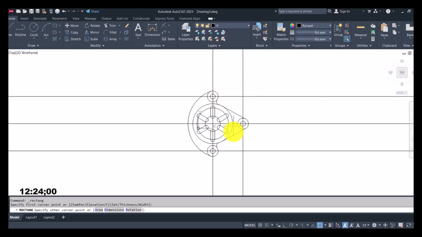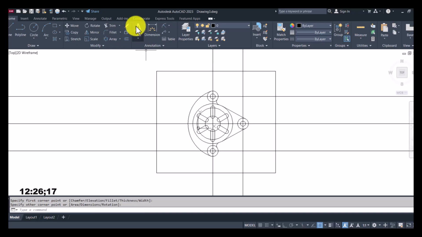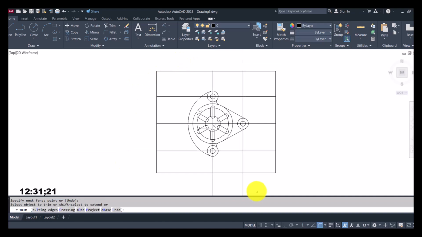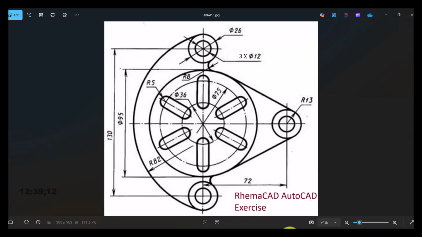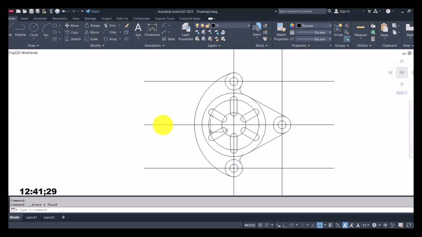To do that, I'll first draw a rectangle. Then I'll use trim. I'll trim outside the boundary of the rectangle. Now I'll delete the rectangle. So I'm going to make my center lines shorter to make them look much better. I put on my auto to make sure that the lines are constrained horizontally and vertically. Okay, so I'm adjusting my center lines.